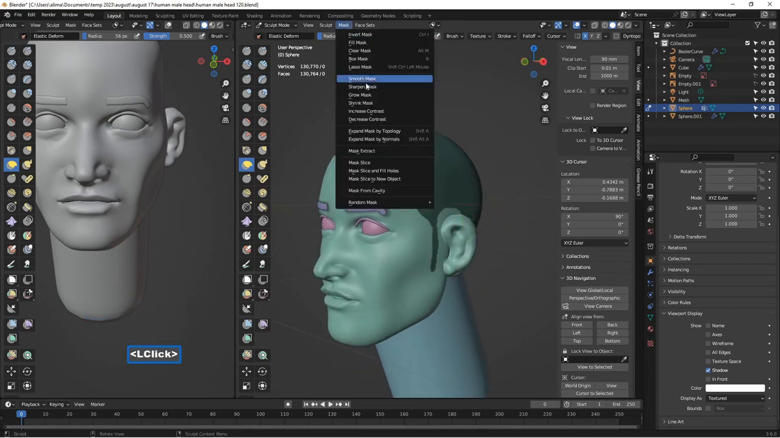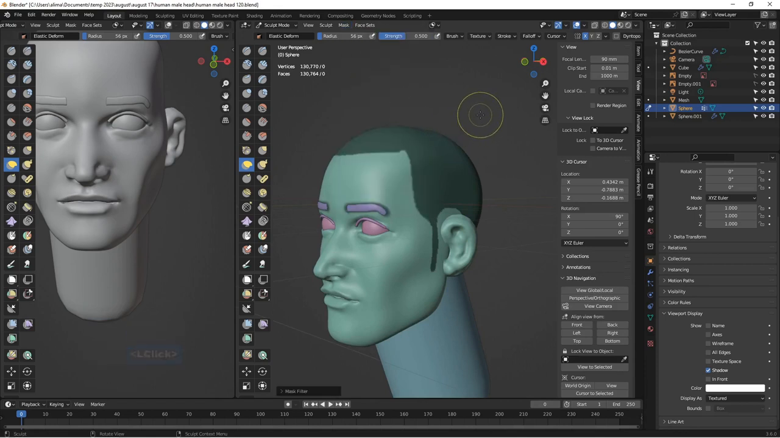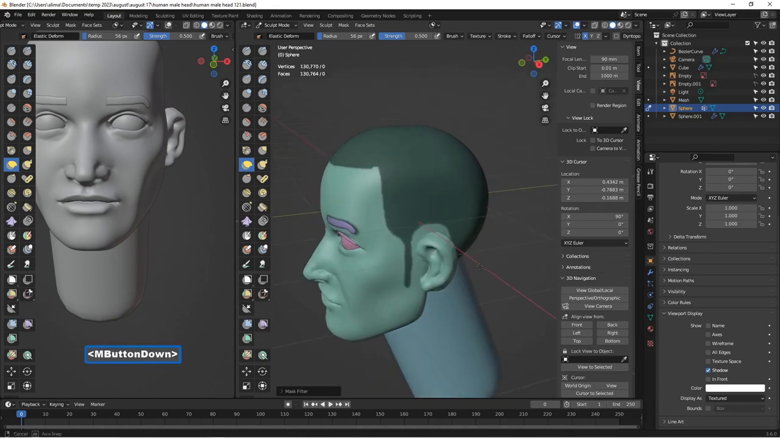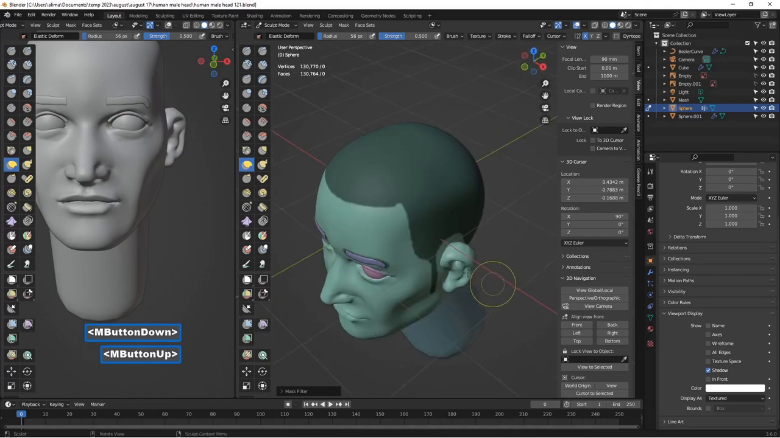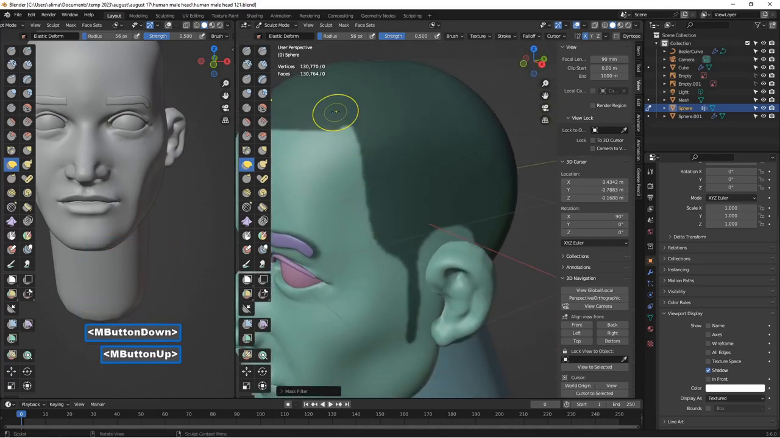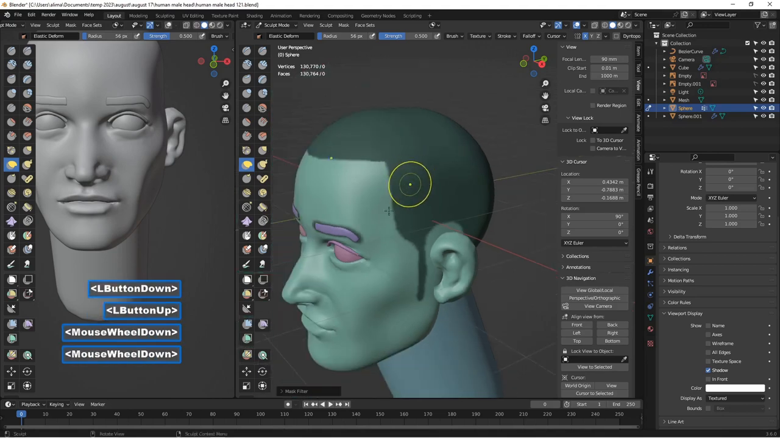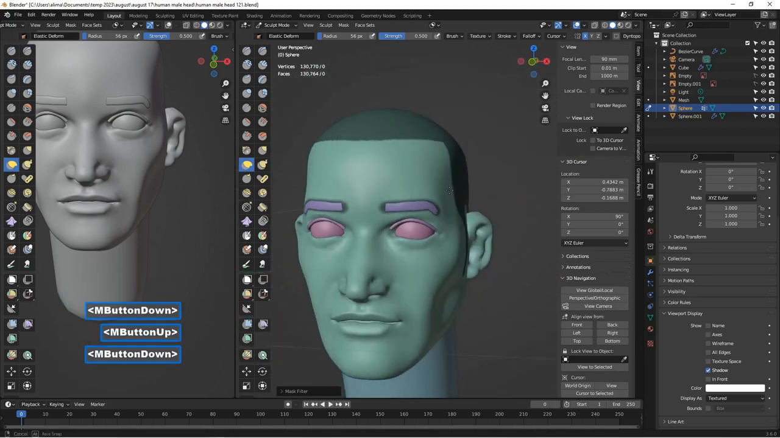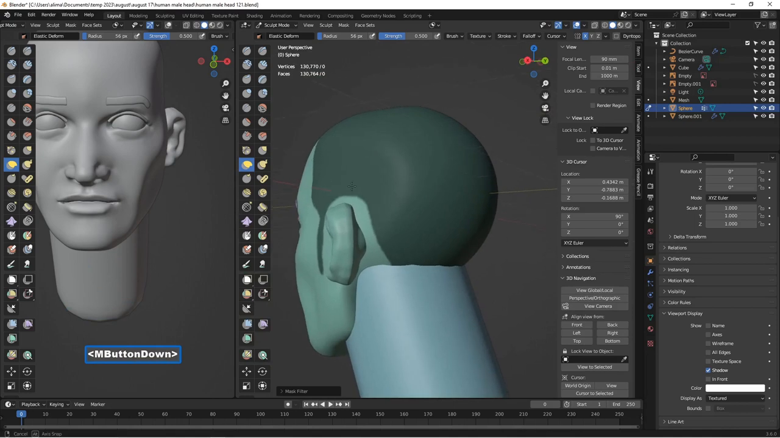We'll go to mask and then sharpen mask. Now look at this from the side. I'll press B for box select right here. Good. Okay, so with this selected, we have our basic hair set up.